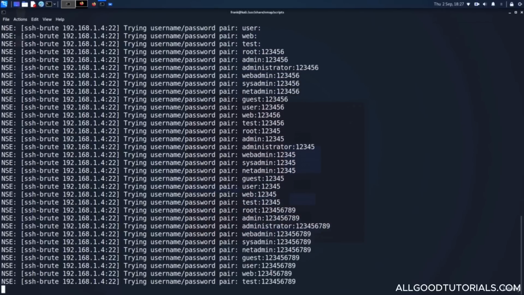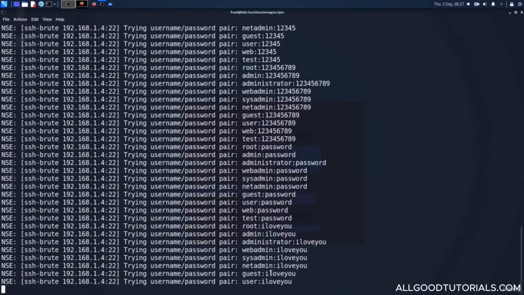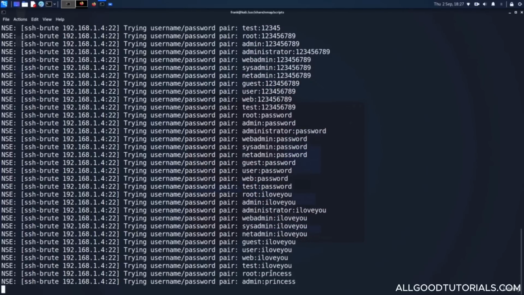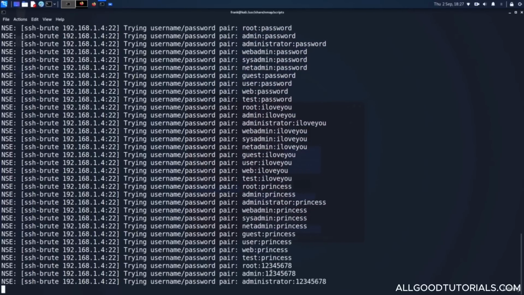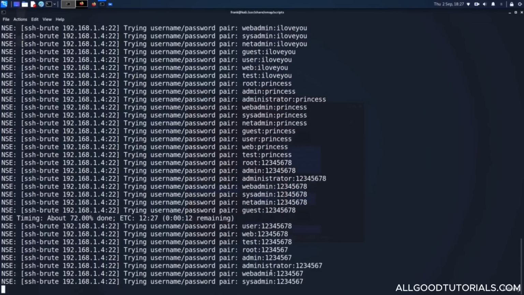Now it might be these usernames and passwords exist, but it can also be, of course, that the usernames and passwords don't exist. So it's a bit of a lucky shot, but that's the idea of brute force, trying every username and password.